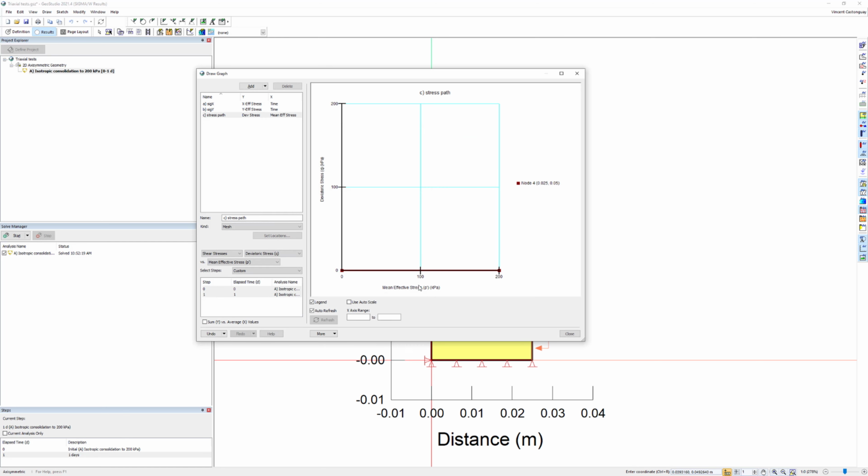I will also pick thicker lines to allow for better visibility. I can now clearly see how the stress path went from 0 to 200 kPa of mean effective stress while maintaining a deviatoric stress of 0. This stress path correctly represents isotropic consolidation. Our simulation was thus successful in representing this part of the triaxial test.